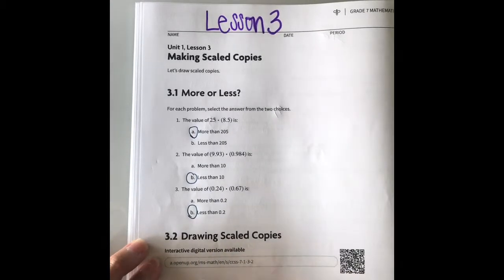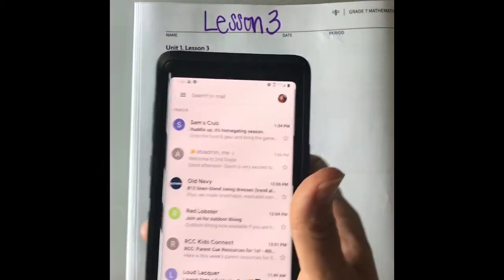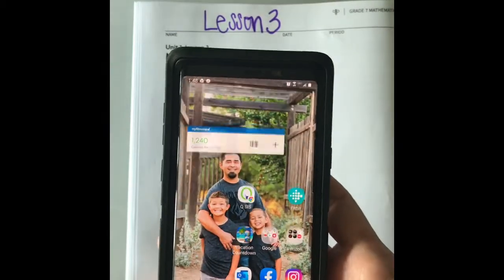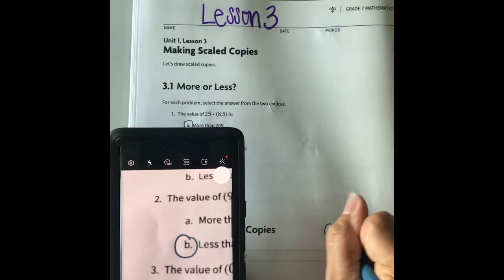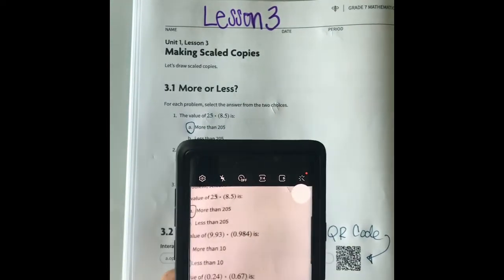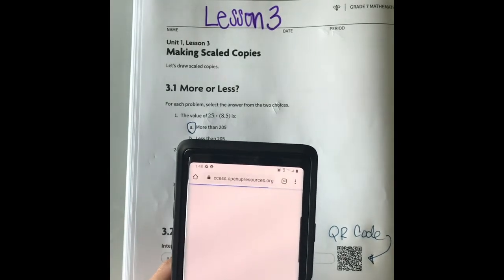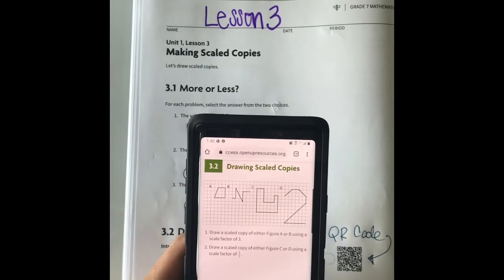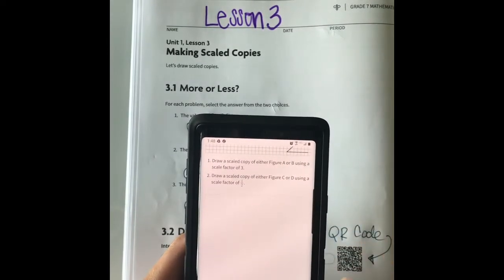There is an interactive digital version that you can try. If you have a phone, you just turn it on, right? And you go to your camera and you go over the QR code. We've done this a couple times now. I'm going to write QR code here so you remember. QR code, use your camera. It says web page, open up. Yep, that's where I want to go. And then everything is online. It's super cool. So you can draw these scaled copies right here in this applet, right?